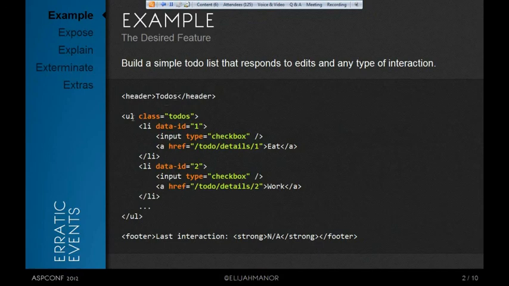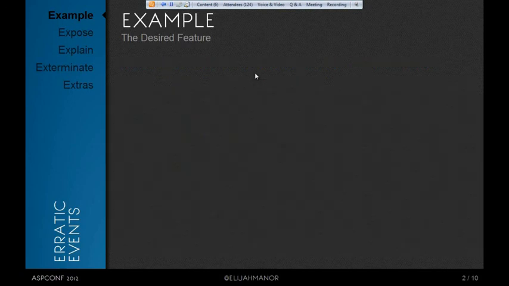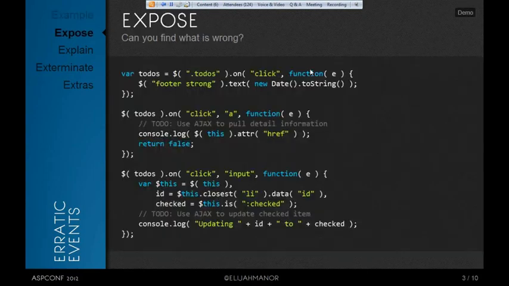We're going to have a to-do list, a big unordered list. Each list item will have a checkbox and an anchor. Essentially, what I want to happen is if they click anywhere within the unordered list, I want to print out what time it is. If they click on an anchor, I want to log it. If they click on a checkbox, I want to update what time it is. So kind of silly.